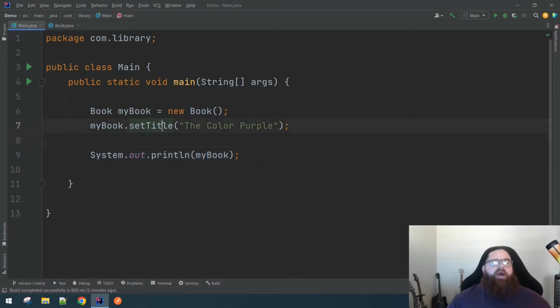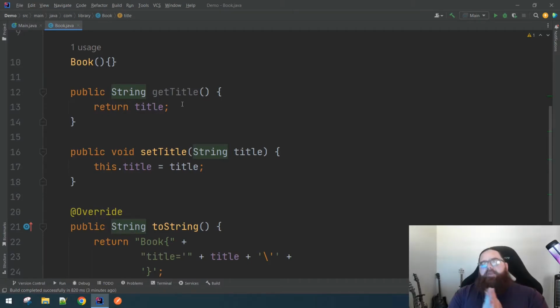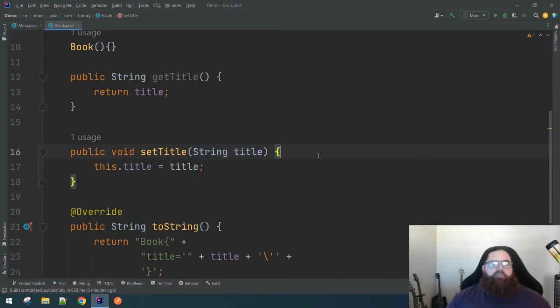So now I've got to use the setter. I have no other choice if I want to change one of the properties of that book. And this is the way we want it to be. That forces anybody to use our set method. Why? Like, all it does is this.